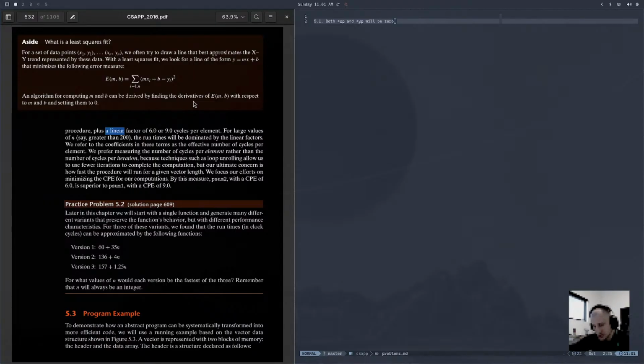Practice problem. Later in this chapter, we will start with a single function and generate many different variants that preserve the function's behavior, but with different performance characteristics. For 3 of these variants, we found that the runtimes and clock cycles can be approximated by the following functions. For what values of n would each version be the fastest of the 3? Remember that n is always an integer.